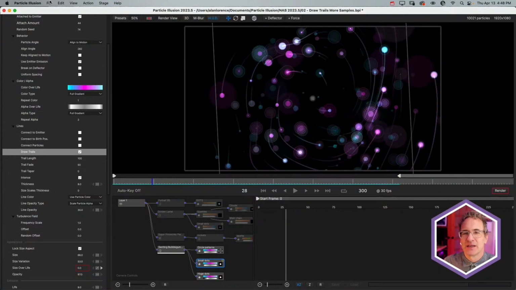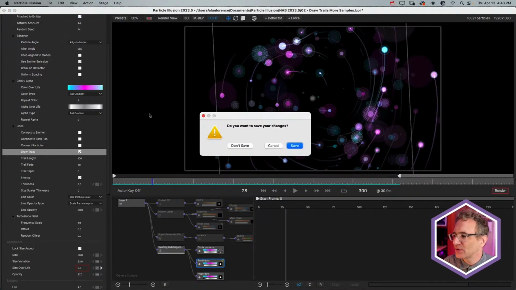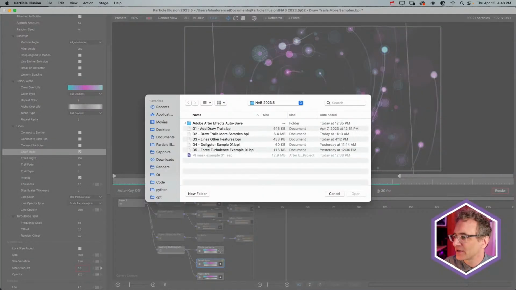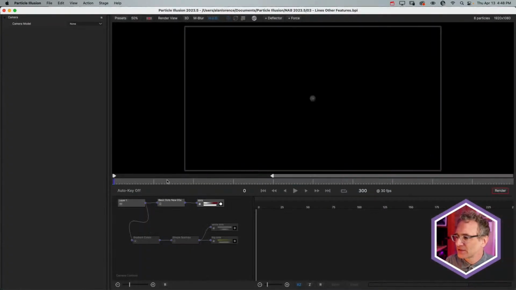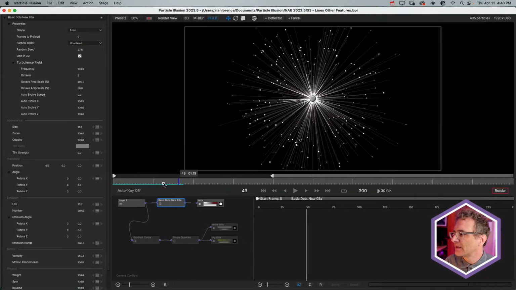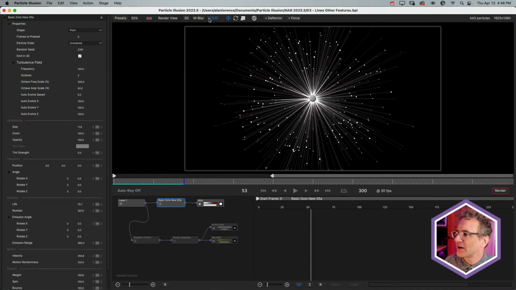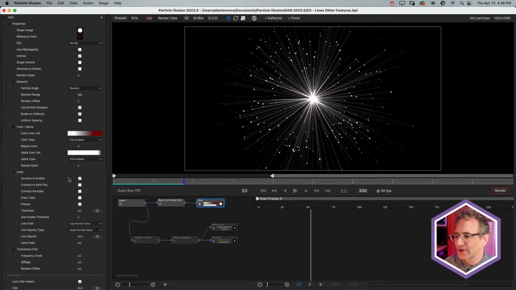Even better. So we've made some changes to lines that aren't trails either. So this is a really simple example. And I'm going to turn off the HUD to show one of my peeves about lines. When they're all connected to a point like this, and this is just using the connect to emitter, so they're all connected to the emitter, it makes that sort of starburst pattern, and sometimes that gets in the way. It's not exactly what is intended.